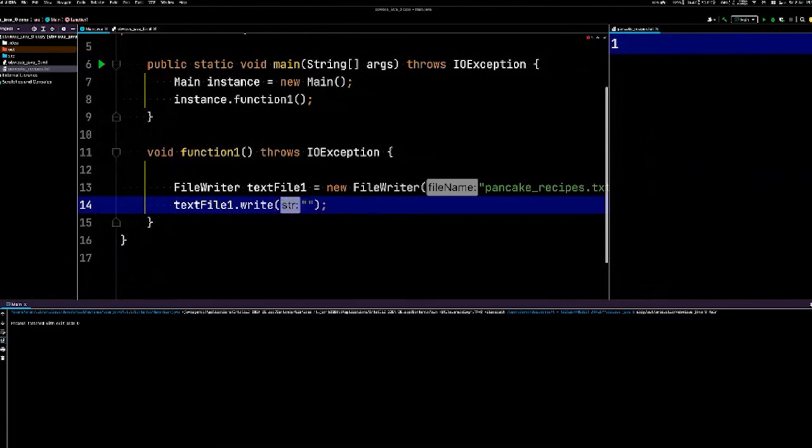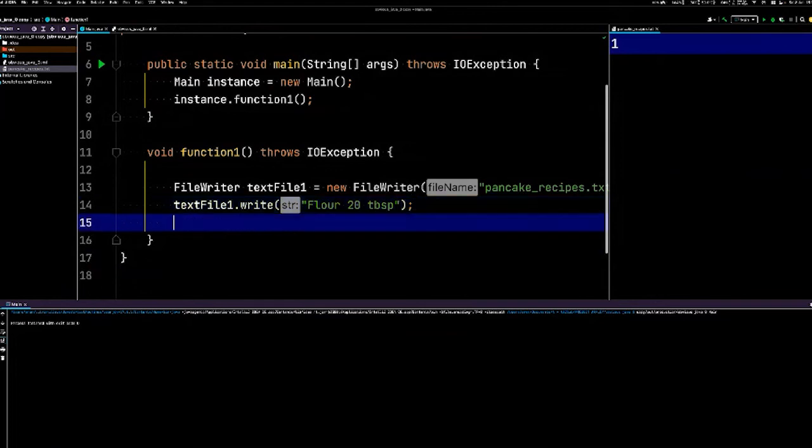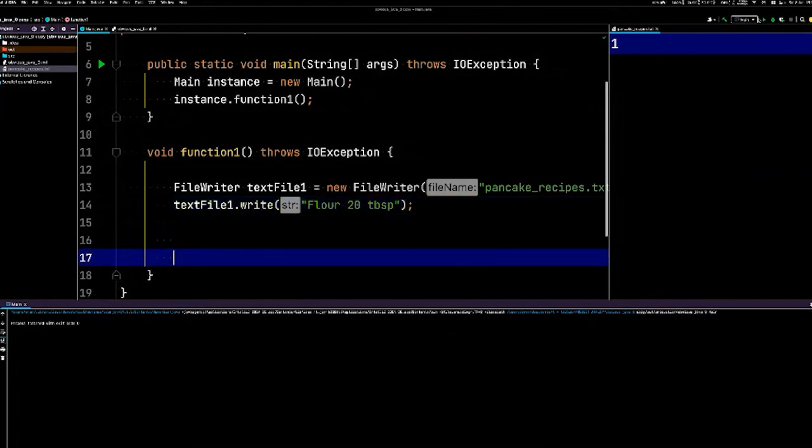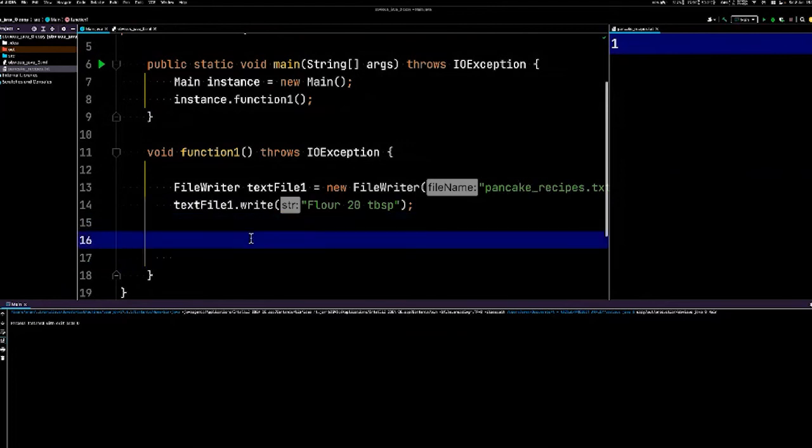So I want to write flour, 20 tablespoons, like this, and I'll run it. You notice that nothing will actually happen. That is because I didn't close the file.